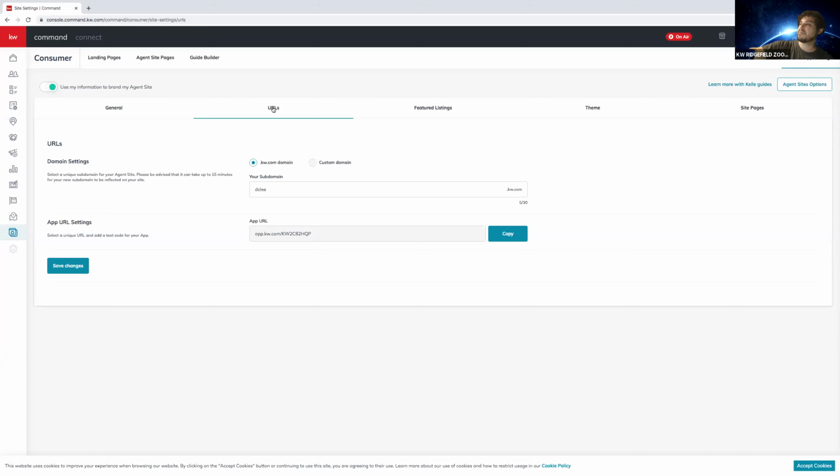So here you go, URLs. There are two that are shown here. The first one you can change, but once you put it on your marketing, I don't recommend changing it. That is your subdomain. So you have davidclee.kw.com. Remember, that is your URL to get to your KW website. The second URL you can't edit, but you can copy it, and that's your app URL. Where it says app.kw.com and then that code at the end, that is your app URL. You can click copy and then paste that in your marketing profile. Now yours was already there, David, so we don't need to do this. But if anybody else is wondering, that is where you get that.